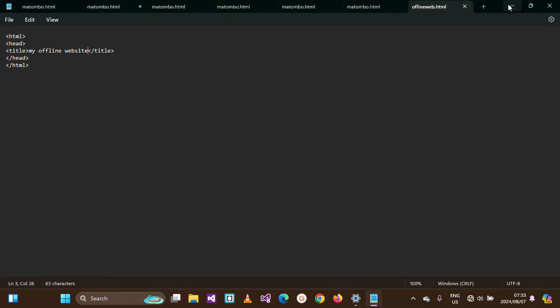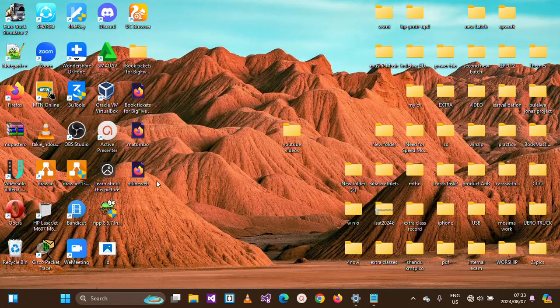Let me minimize this one. Now this is offline web. If you look at it, it's on Mozilla Firefox. It's because on my laptop I installed Mozilla Firefox. I could change it if I want and make it open by Chrome or by Microsoft Edge or any other internet platform, be it Internet Explorer, Opera Mini, whatever. So then I double clicked my offline website.